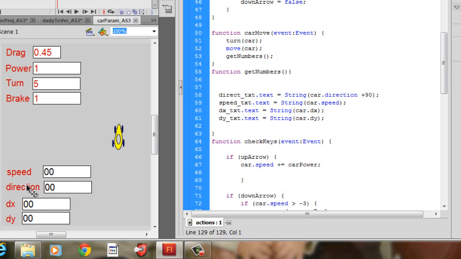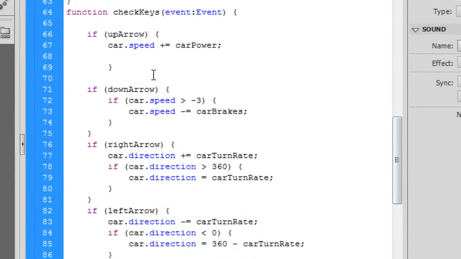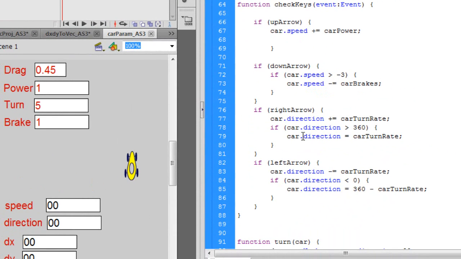So we have our direction text, our speed text, our dx and our dy dynamic text boxes, and it's going to take all the numeric variables that we create in our program and turn them into output for us to see on the side. Our check key, so our car.speed is going to be plus equal the car power that we have up there. And if we have the down arrow, it's going to be the brakes. All right, so where we have the brakes is going to be that numeric event, and it will be equal to whatever number we want over there.